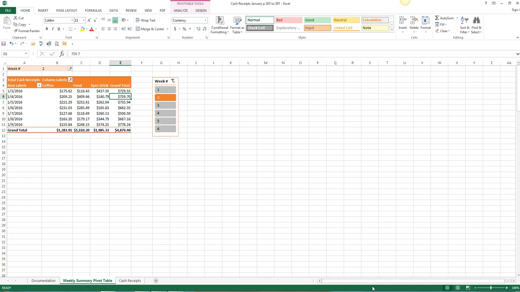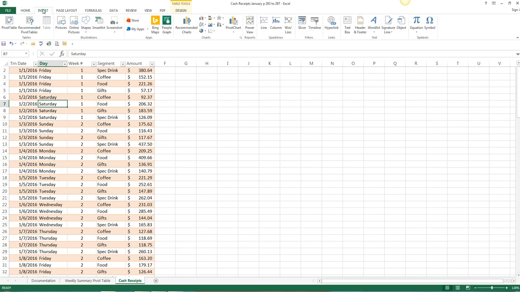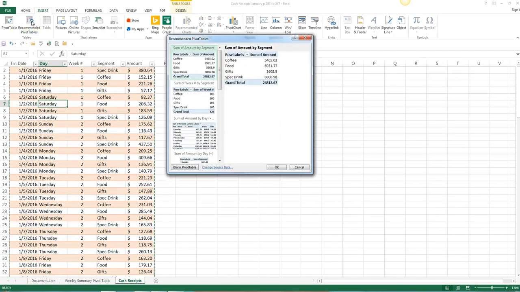To create a recommended pivot table, go to the Cash Receipts worksheet and select any cell in the Excel table. On the ribbon, click the Insert tab. In the Tables group, click the Recommended Pivot Tables button. The Recommended Pivot Tables dialog box opens.